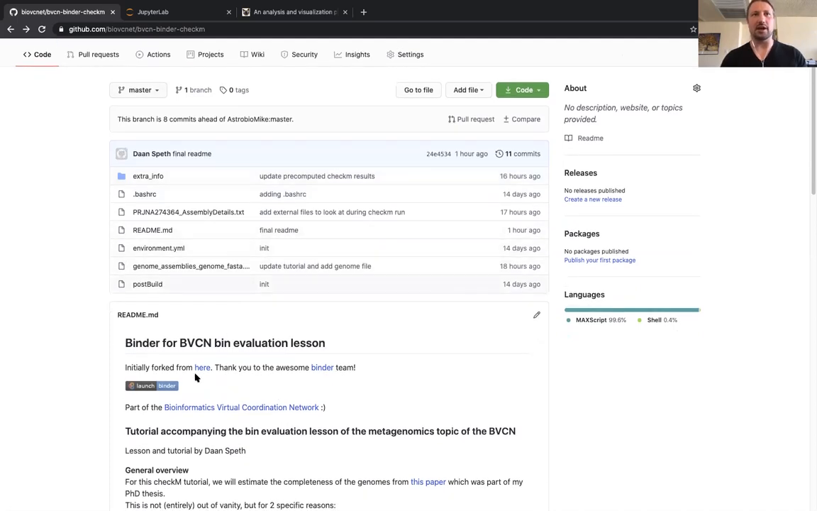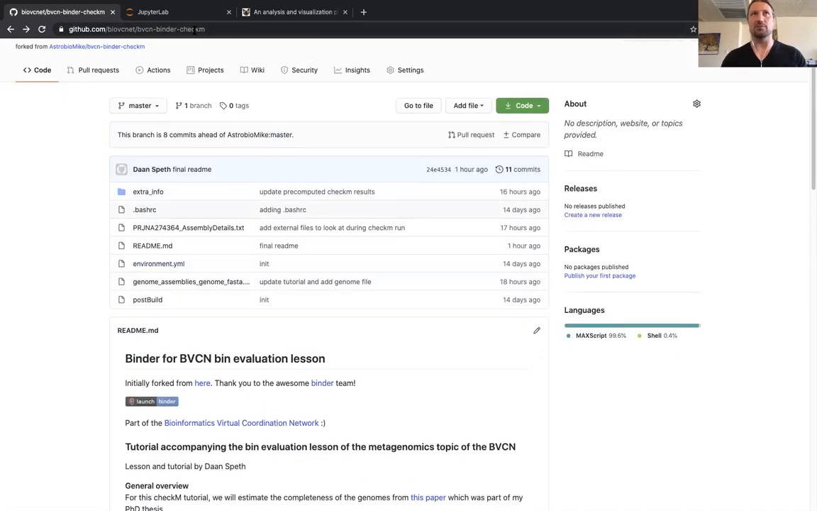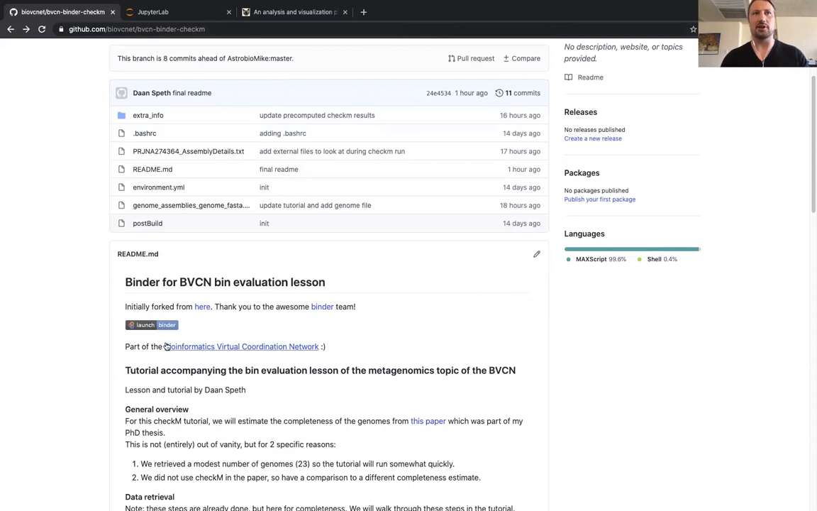For this, we have a binder that is available at github.com/biovcnet/bvcn-binder-checkm. If you type that, or you see it here at the top of the screen, that will bring you to this GitHub repository, and this has this launch binder button.